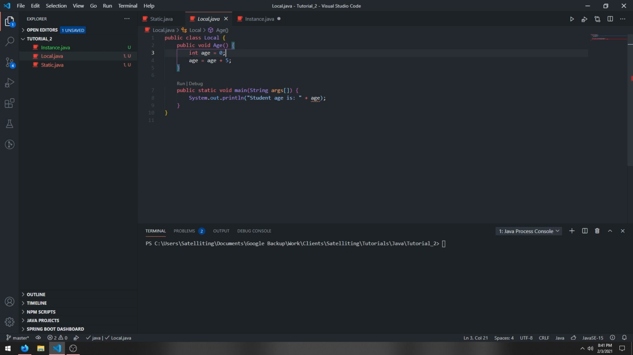For example, int age equals 0 right here. This is a local variable, and that's because you can mess around with it inside the function. You can do anything you want with it inside the function itself, but if you try to go to a different function, you notice that this does not work. There's an error here: it can't be resolved to a variable. That's because this is not in the scope of this. Everything in here is only usable within there.